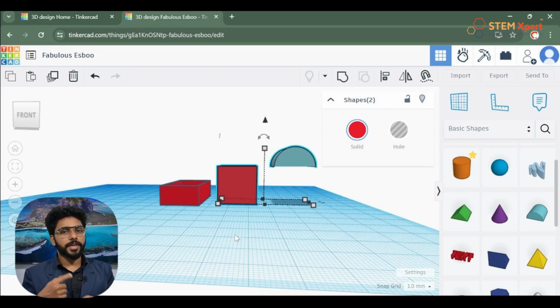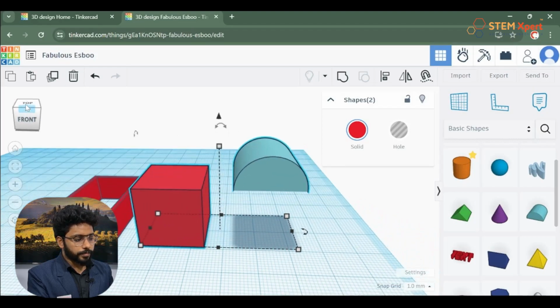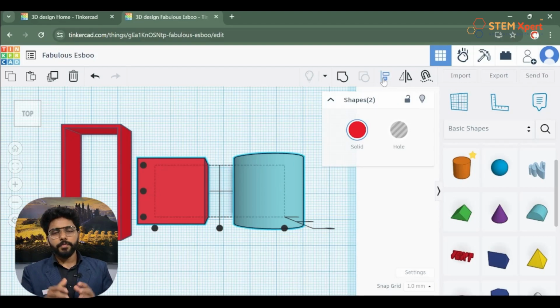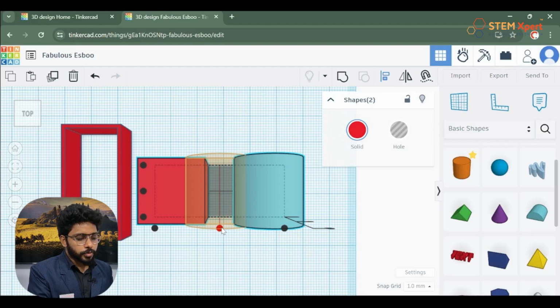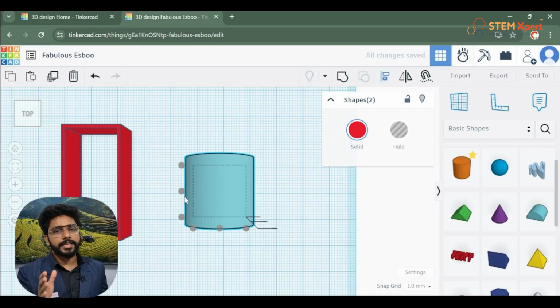So how to do that? For aligning purpose, I'm going to this fit view, and let's go to the top view. So go to the top view and use this align tool option. Click this align tool, and we want this object in center. Okay, so let's choose this one. Now it is centered. You can see that these are all grayed out, which is indicating it is now aligned properly.